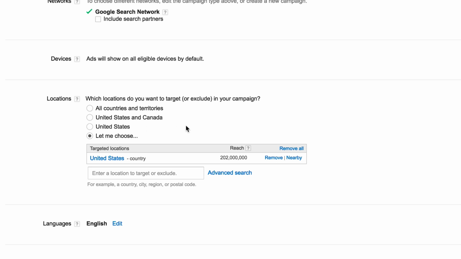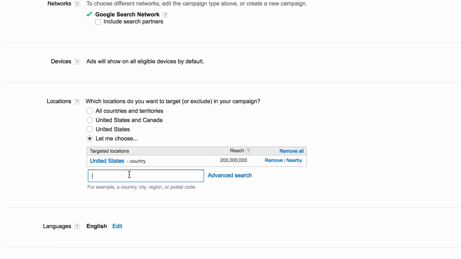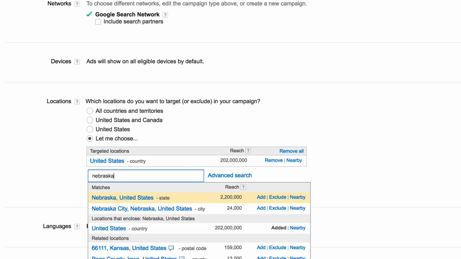Well, it's because of what I'm about to show you. If you're just going to do all US, you can have that clicked, all US. But by doing it this way, where it says let me choose, we've added the United States manually, but now watch what we can do. We can type in the state of Nebraska.